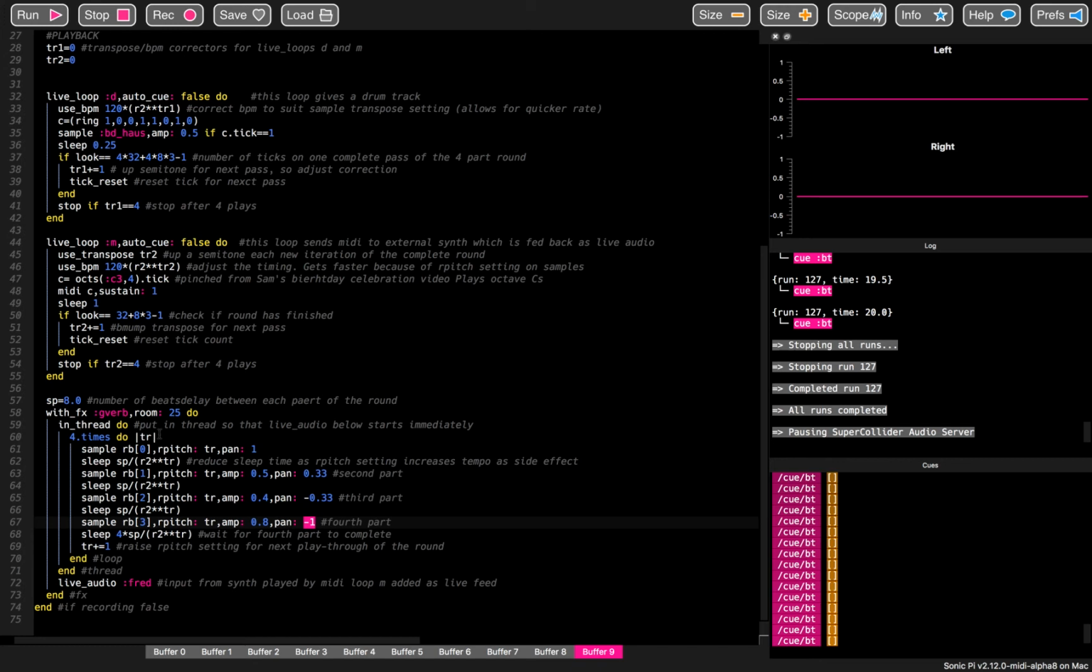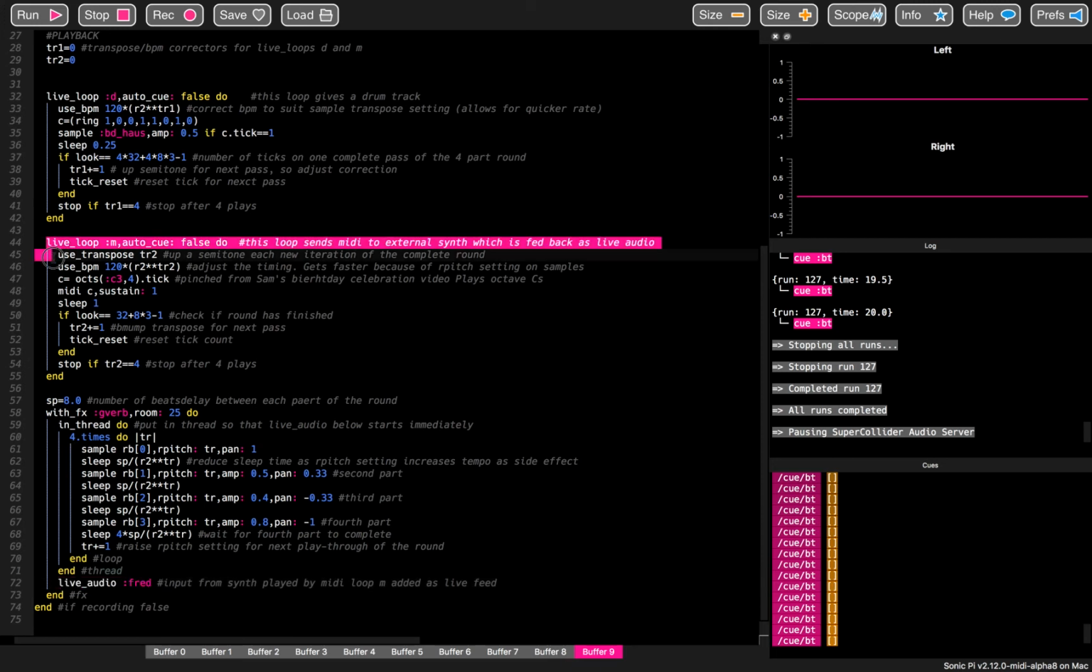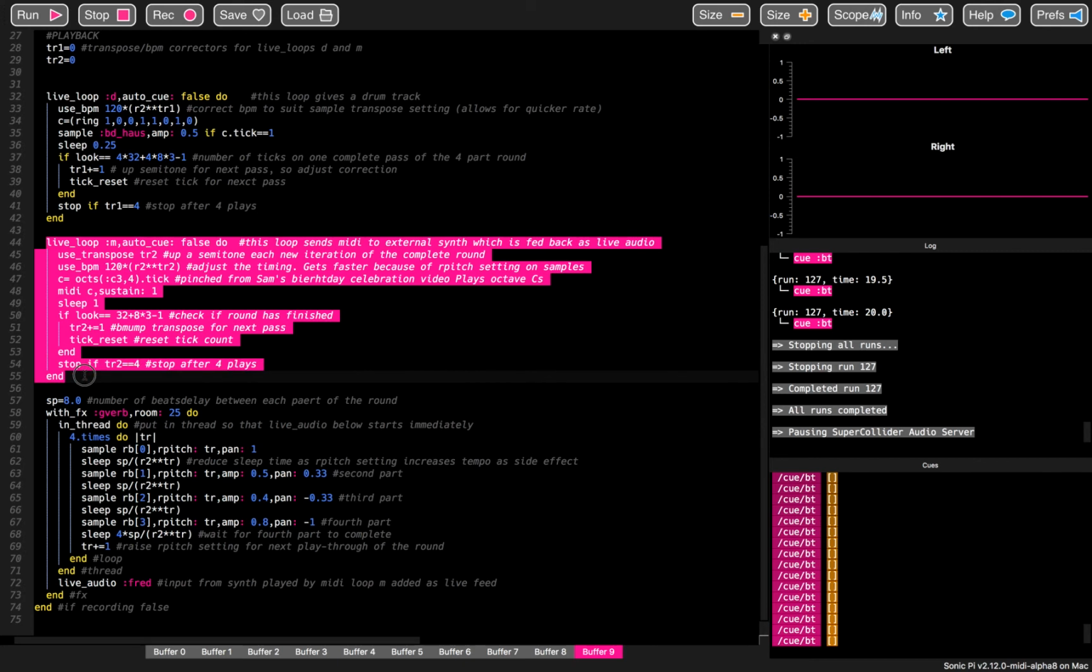What we're going to do now is to play that, and we'll hear that running, but at the same time you'll see that we've got some live audio coming in at the bottom here. Now where's that coming from? Well, it's actually going to come from the live loop above, which, as in the last program, is going to play some MIDI. Here we are. It's got the same C, Aux, C3, 4 there.